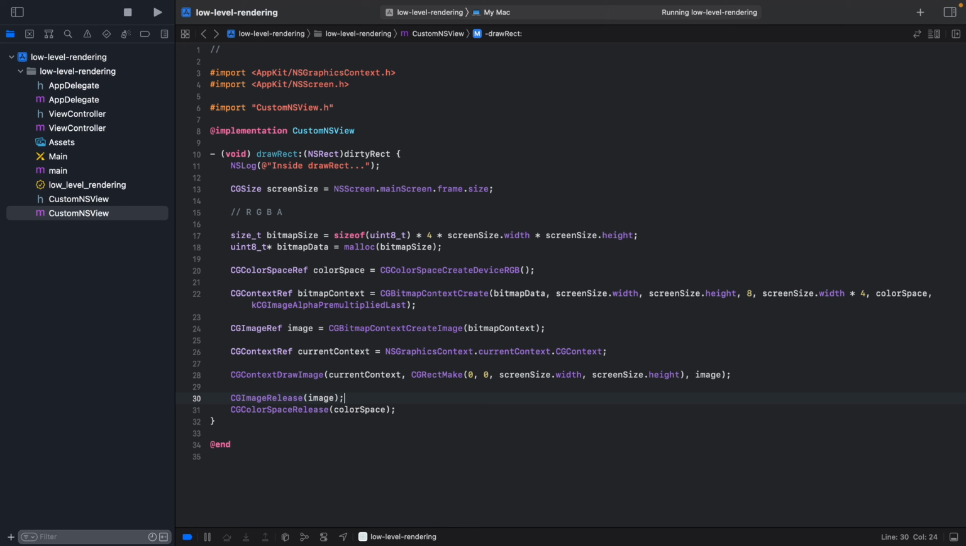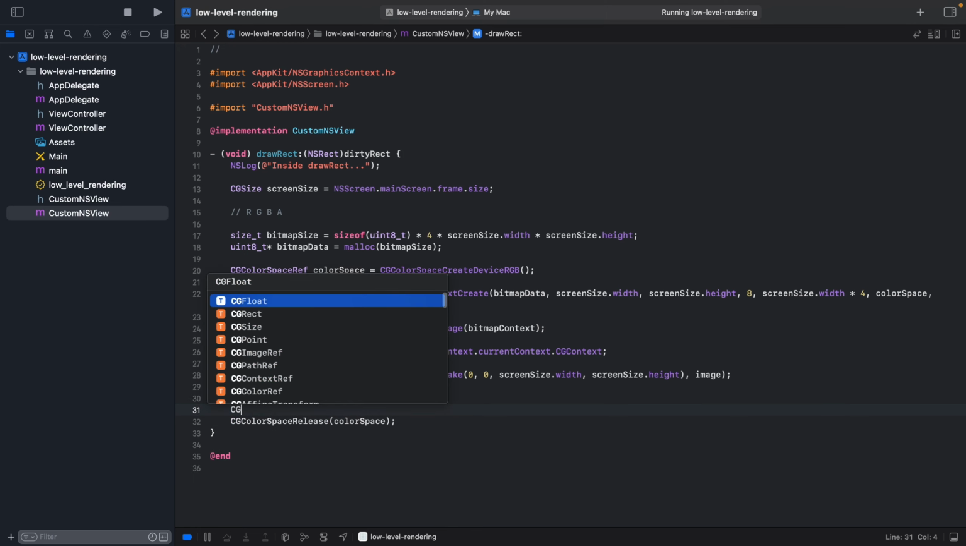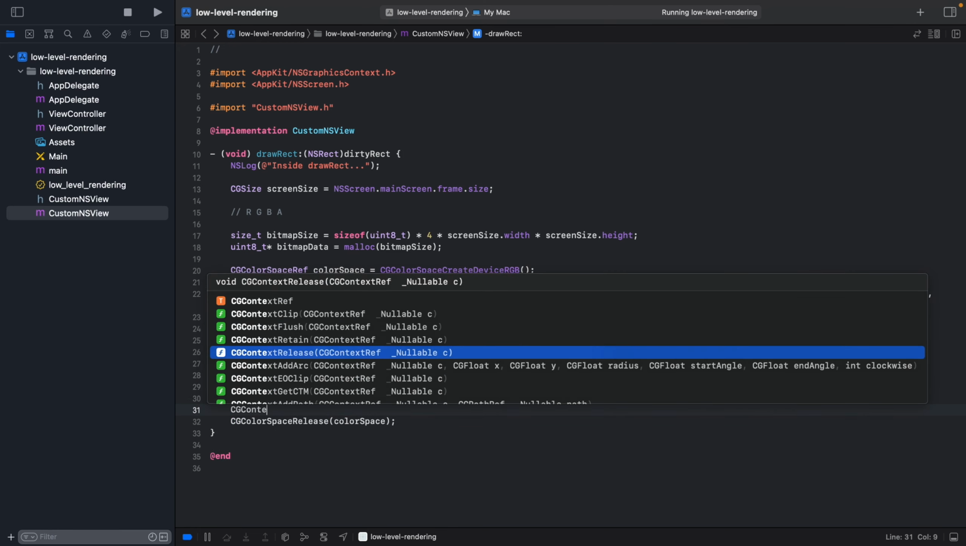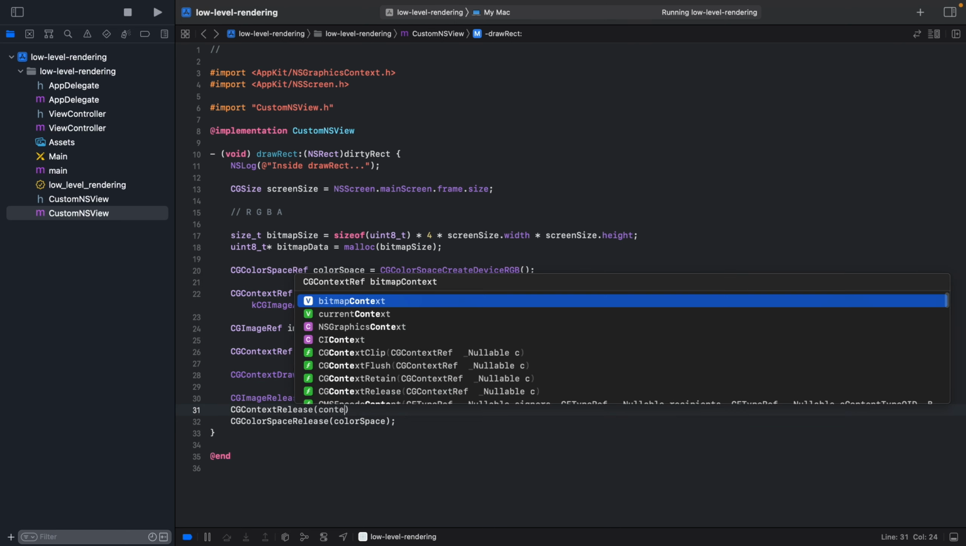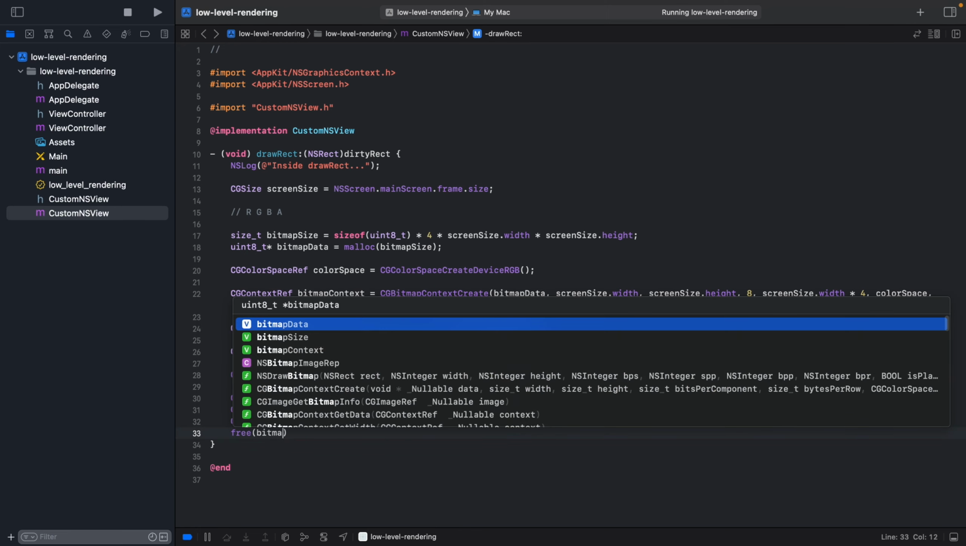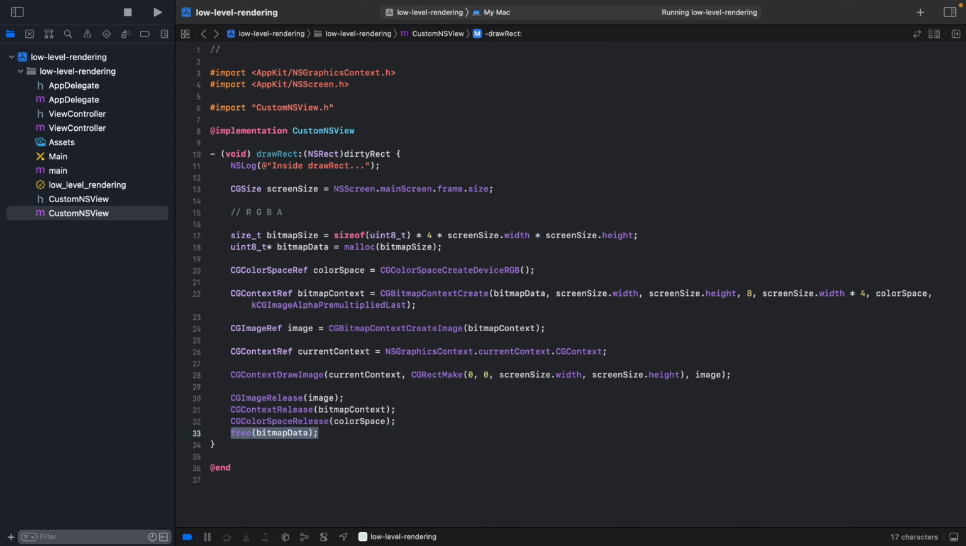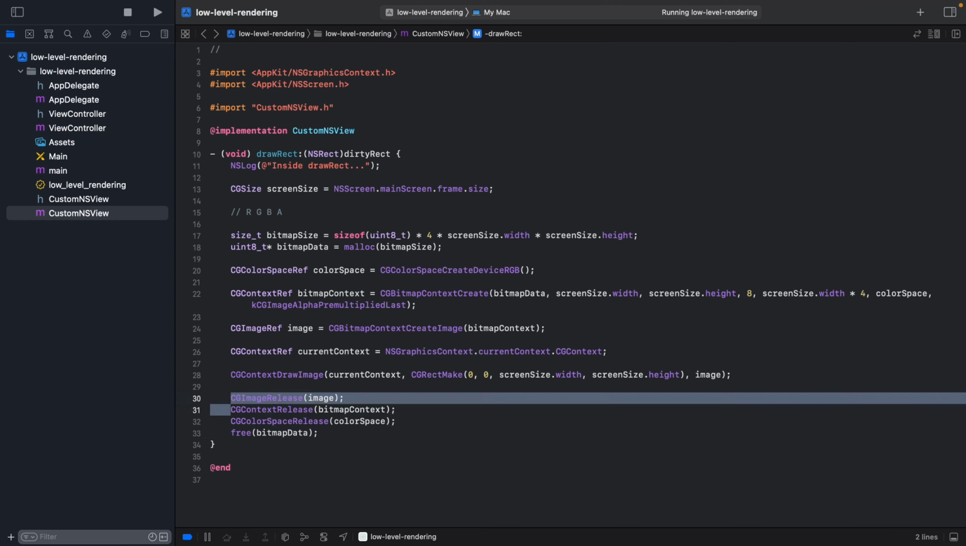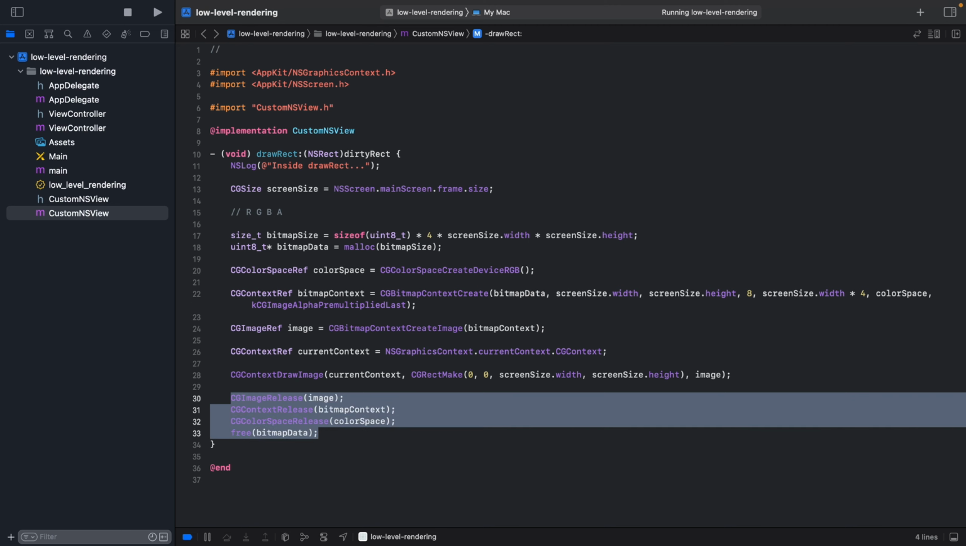Then we need to do a little bit more memory cleanup. So let's do that. CGContextRelease. So that's our context we're creating here, then color space, and then we do free bitmap data. That's the raw data that we allocated. And notice how I'm doing it in reverse order of allocations, and I don't think that matters, but I just like to do it to satisfy my OCD.